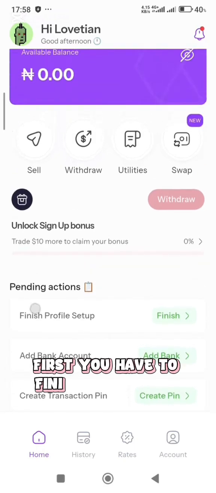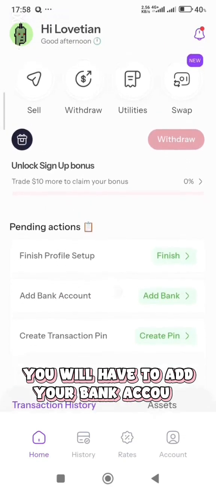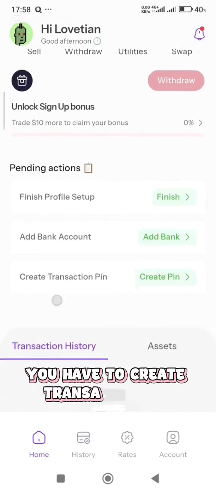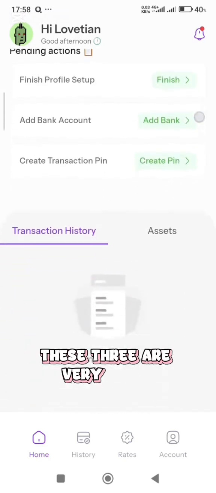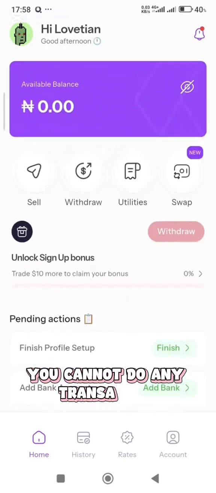Then there are some things you have to do to finish up. First, you have to finish the profile setup. You will have to add your bank account. You have to create a transaction PIN. These three are very, very important. Without them, you cannot do any transaction on this platform.